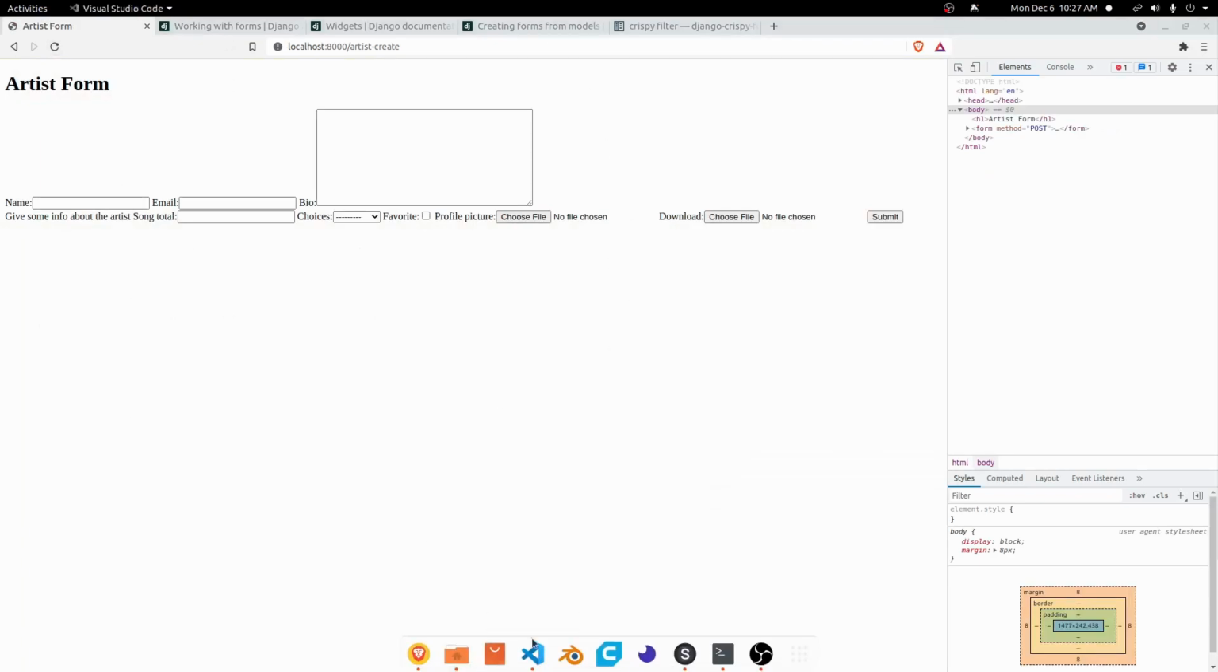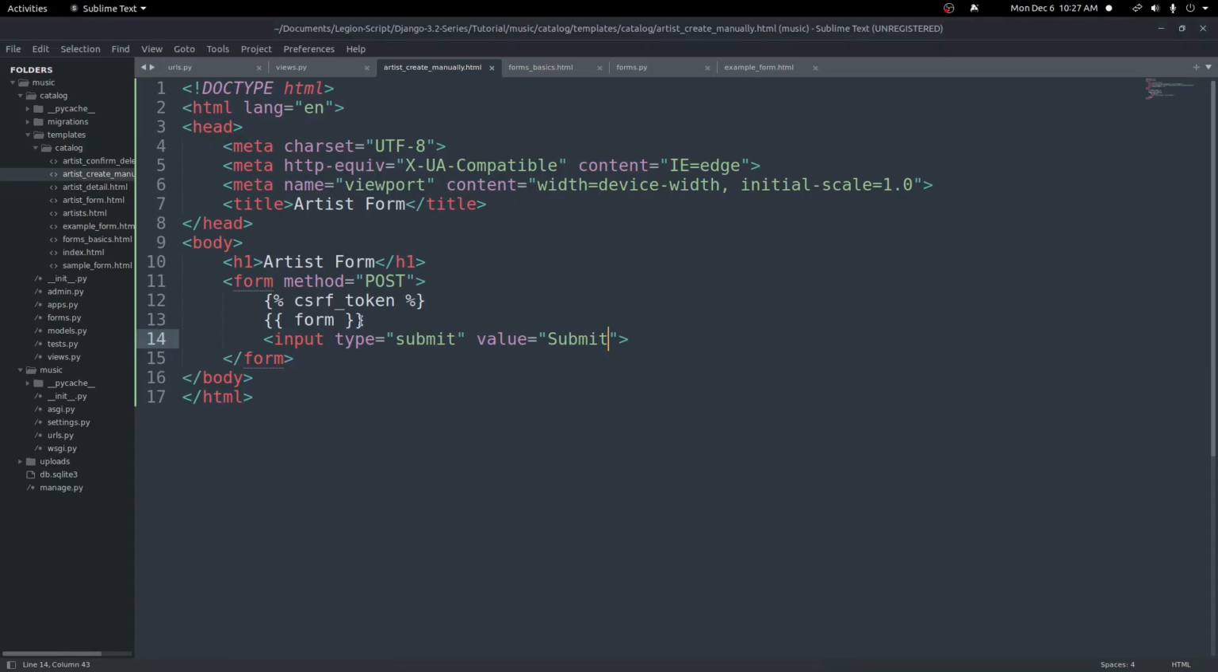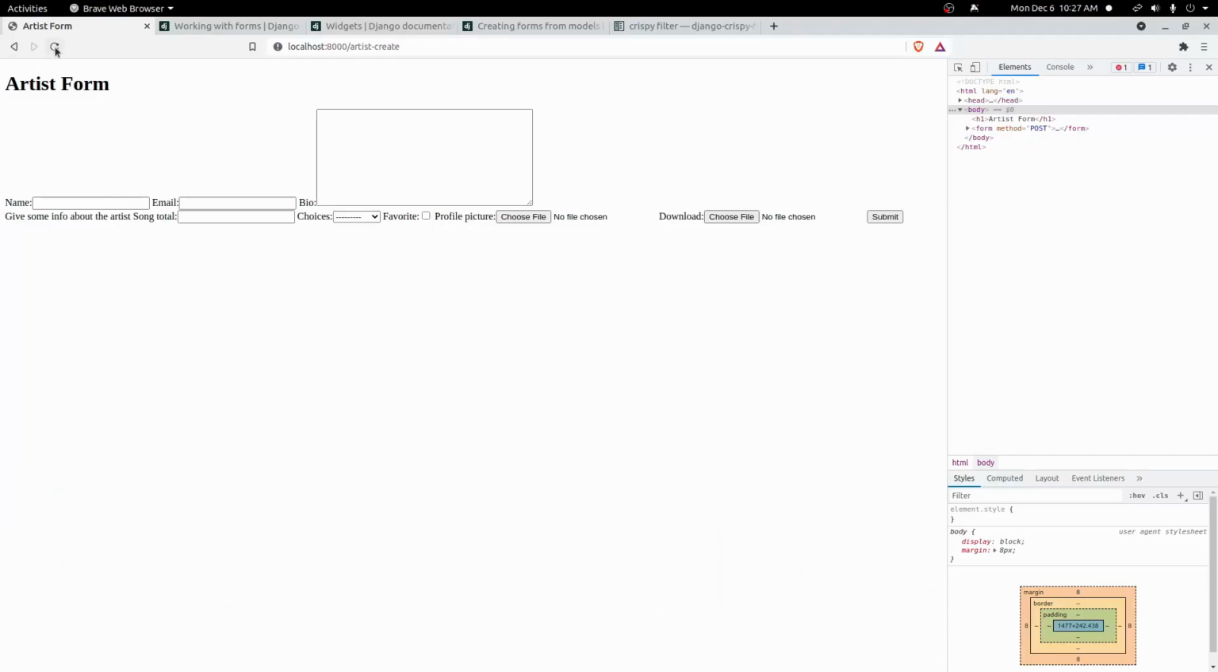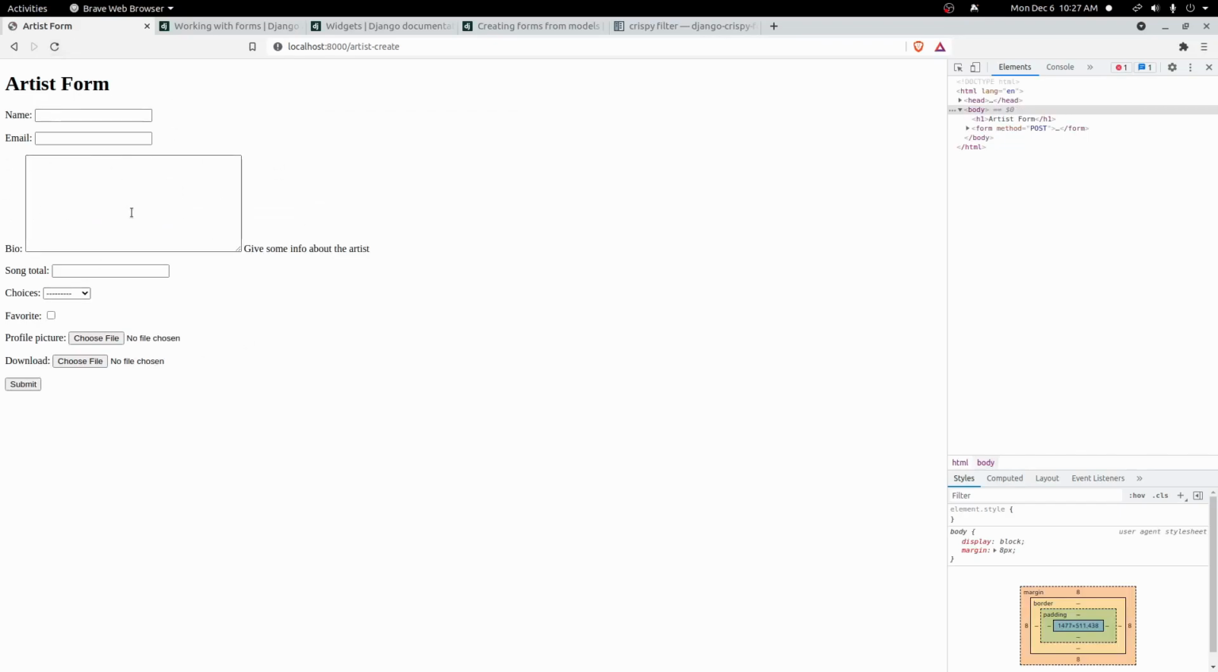Now, of course, we can make this look a little better by wrapping it all in p tags by putting .as_p. Reload that, and now it just kind of makes it look a little bit better. But now we should be able to create an artist and save it.